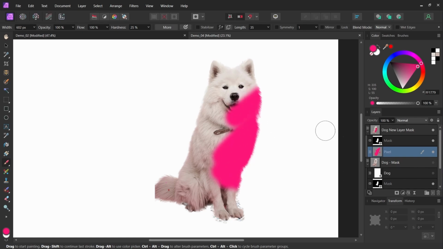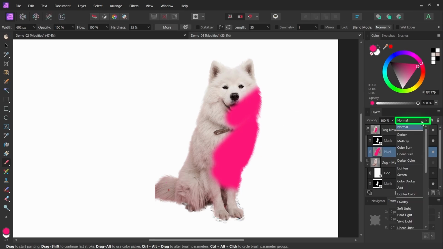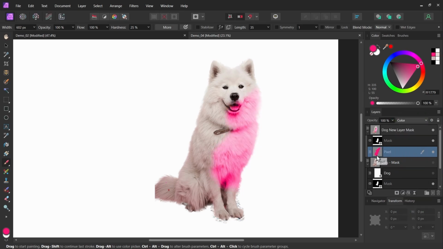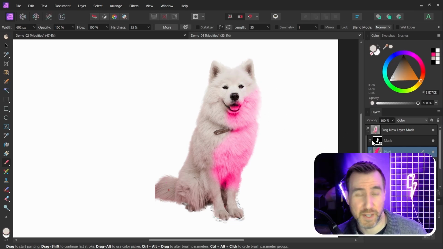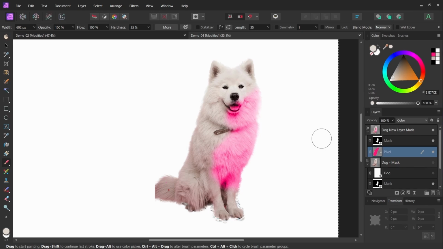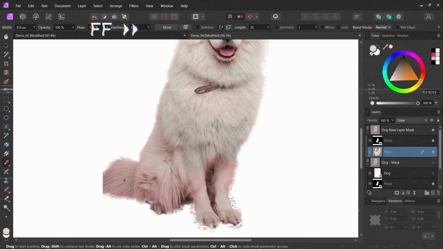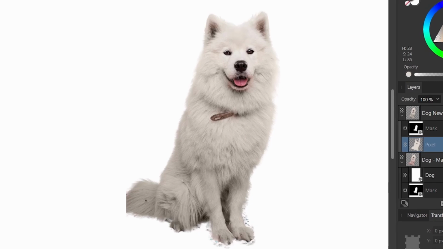Now what I can do is I can change this layer to color. So let's go to the drop down. I'll say color. And you can see the color of this layer is affecting the dog layer there. Now of course we don't want our dog to be pink. Let me delete that. But we can color pick the white in the fur. So I'll just alt click somewhere here. Now I have this white selected. And I can paint out the pink where I don't like it. So we can further improve it. So here we have our new dog.